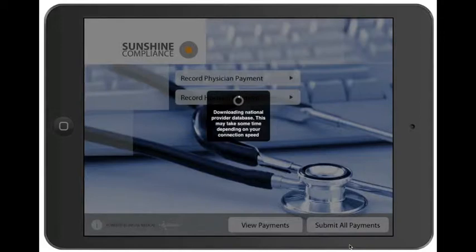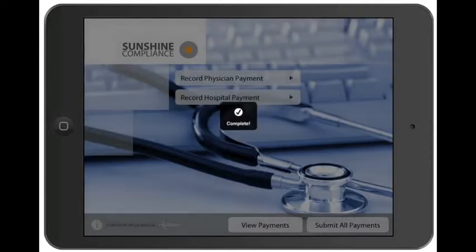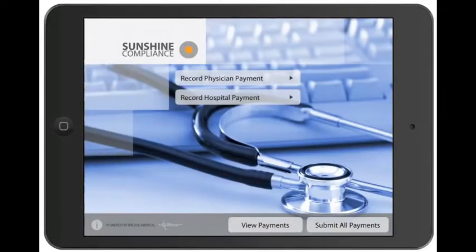The first time you open the app, it will take a little bit more time as it downloads the MPI database. This feature is what allows you to have access to all physicians and hospitals in the nation and record a payment or transfer of value independent of a wireless connection. Once the app is completed, you'll see the home screen with 4 options.